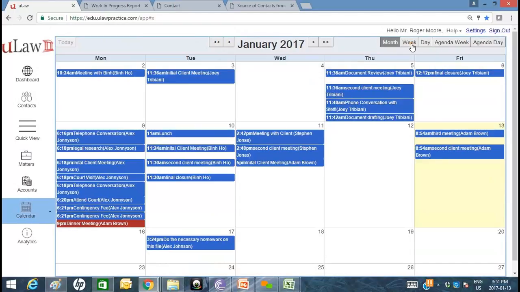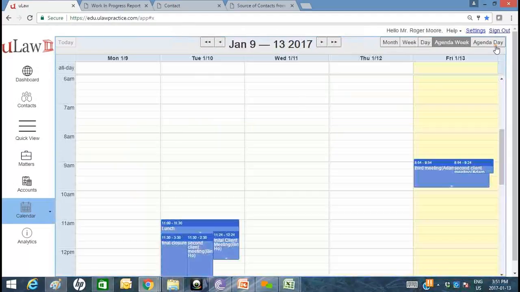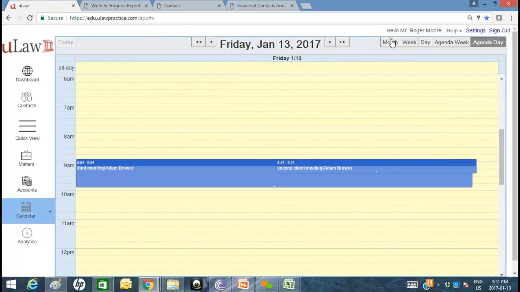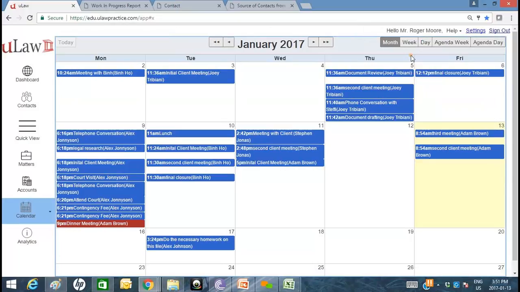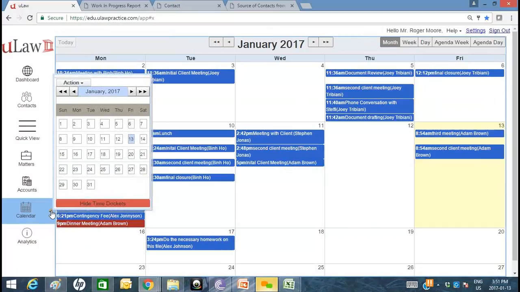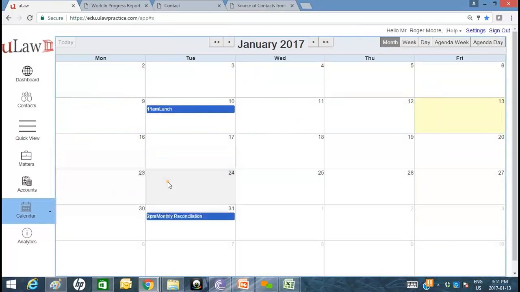You can always change it to the week, the day, the agenda week, the agenda day, right here with the uLaw calendar tabs. But every time someone logs in, you can set a default view for yourself. Importantly enough, this is a combination of time dockets and personal time being calendarized here. We have a feature under calendar where it says hide the time dockets. So if you wanted to have a much clearer view of your personal time that's not associated with any matters, you can do so by just unchecking that box.